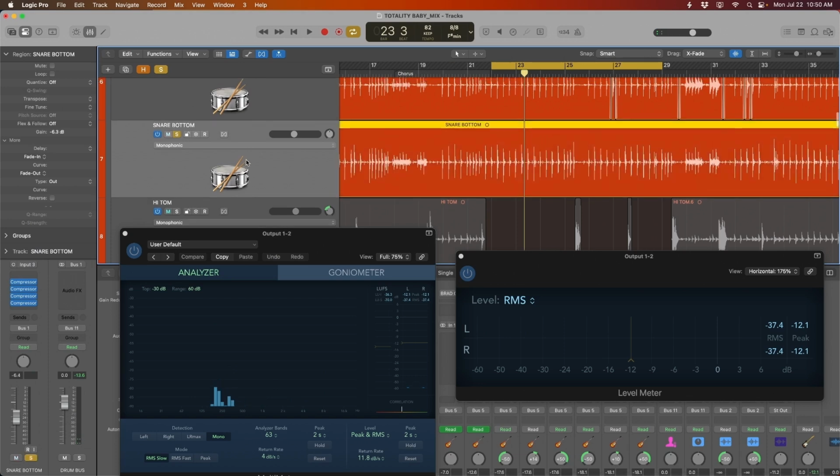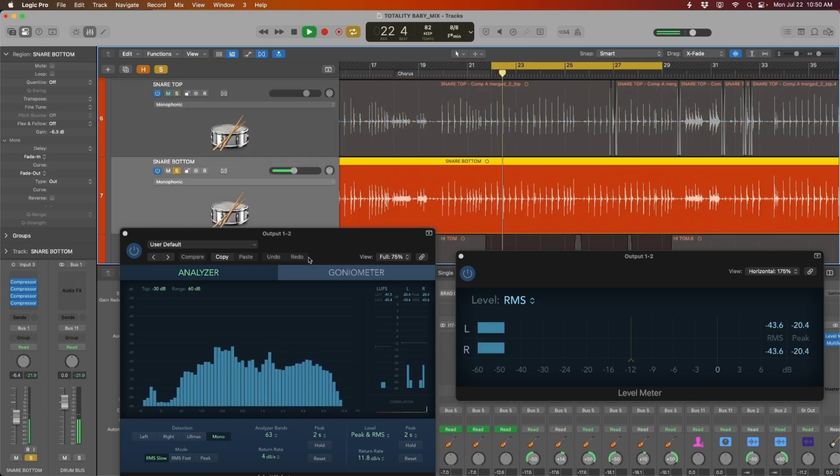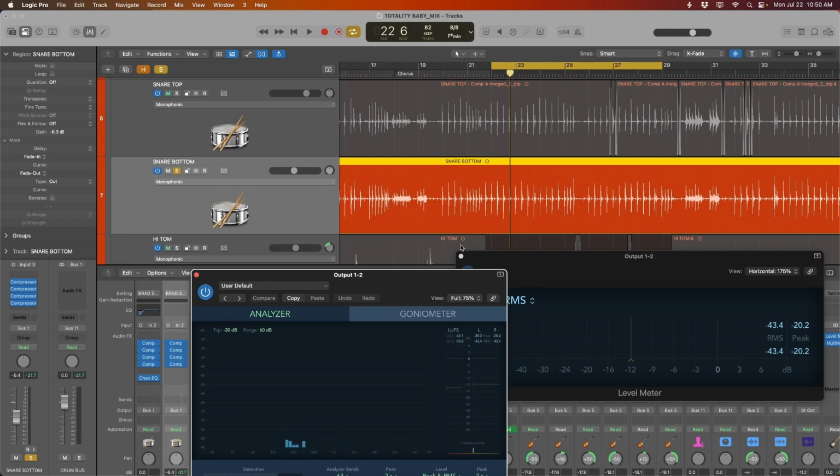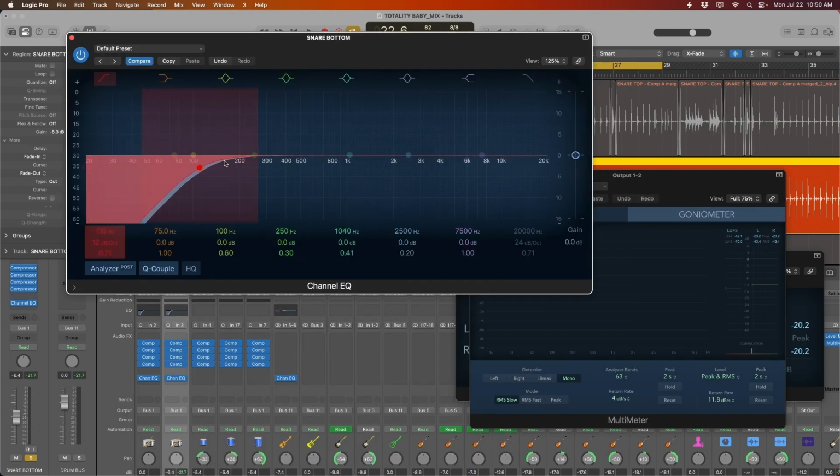Take a look at the snare bottom. Oh yeah, it's getting way more of that kick in there. So let's go ahead and add our EQ. Same exact move.